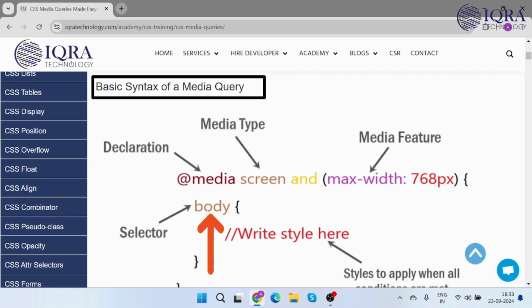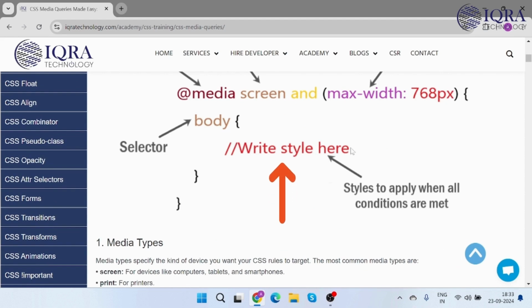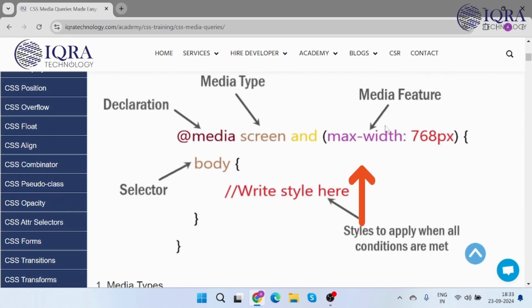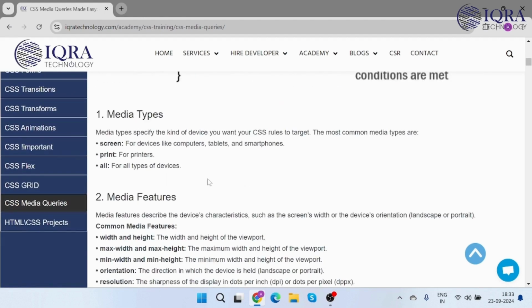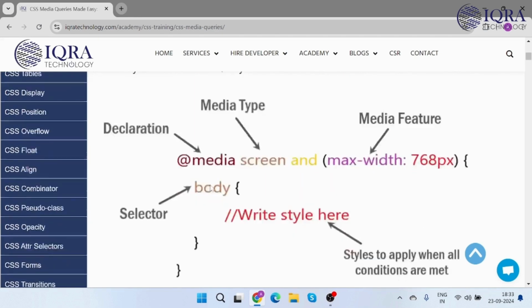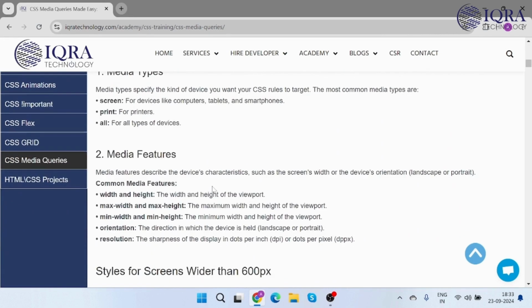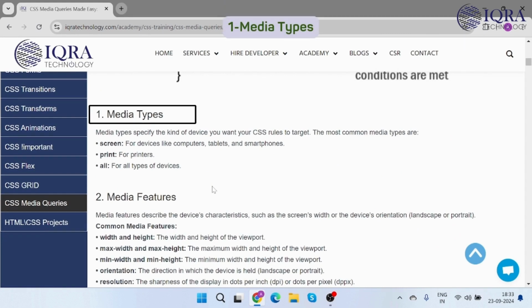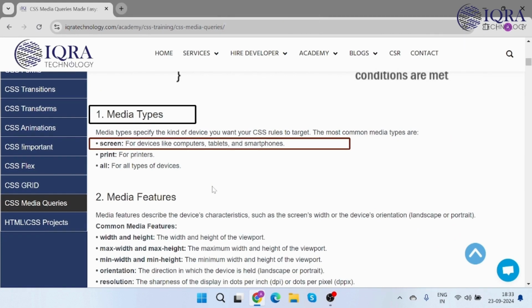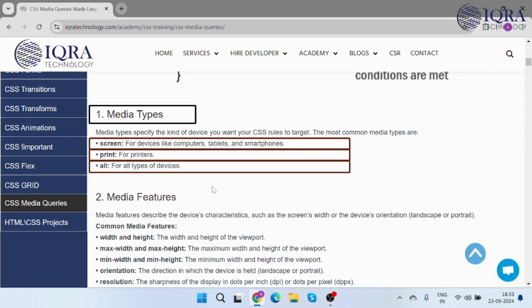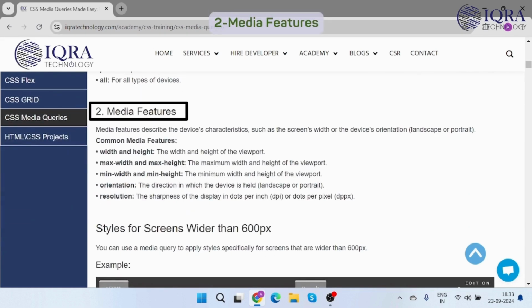And here, what you see, we can select the body, the p tag, etc. Whatever element we want, and whatever style we want to give according to the width or the device, we can define it here. So as I told you, there are two types: media type and media features. In media type there is screen, which we use for computers, smartphones or tablets. Print is for printers. And all is for all types of devices.